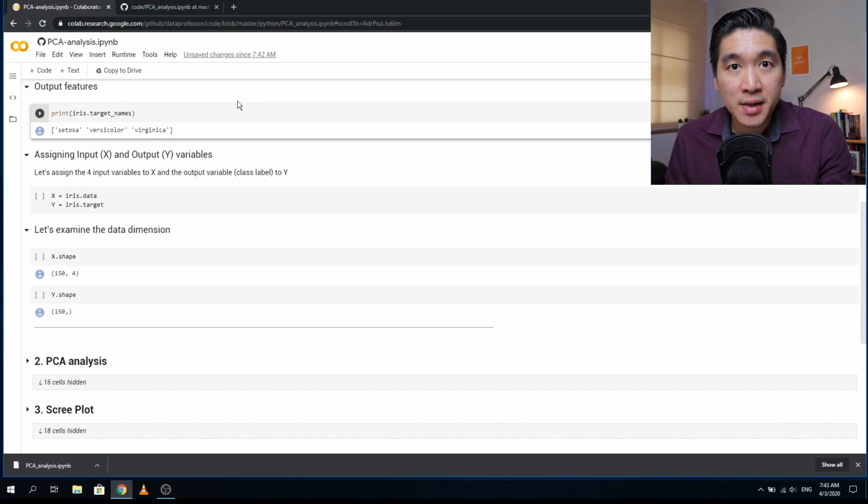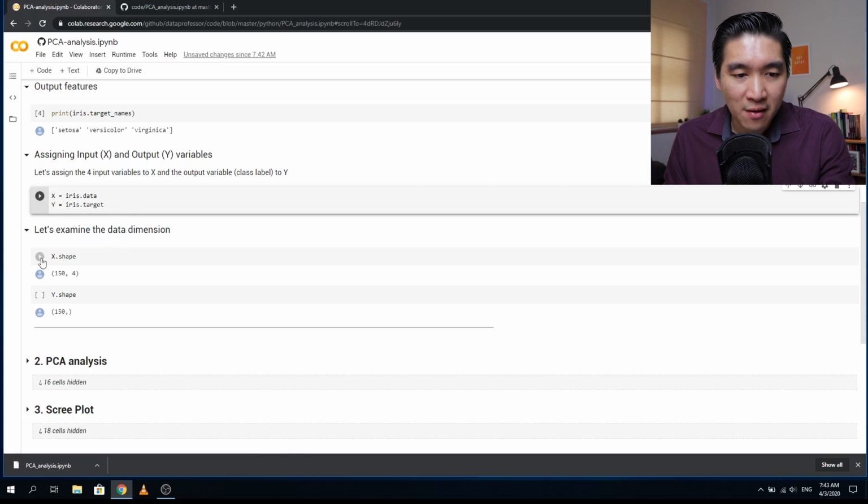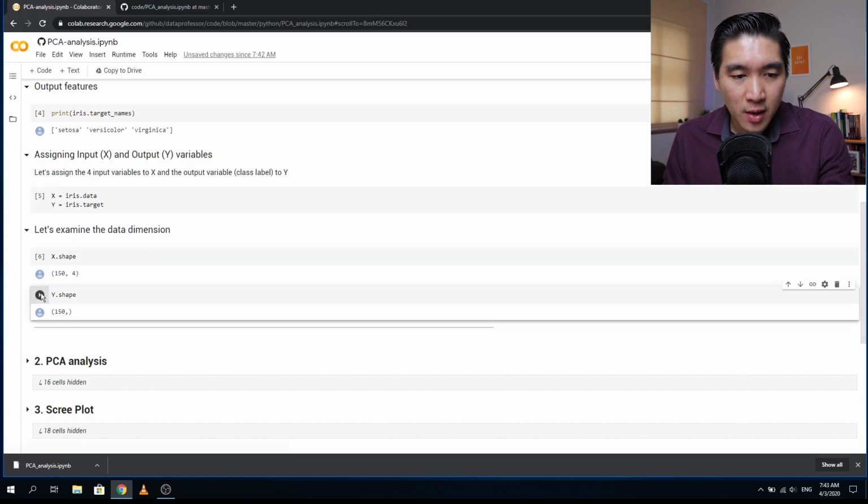And then the next step is to assign the input and output variables. So for X, we're going to assign iris.data, and for Y, we're going to assign iris.target. Okay, and then we're going to have a look at the dimension of the data, and we're going to see that the X dimension is 150 rows and 4 columns, and for the Y variable, we're going to have 150 rows because there are 150 flowers in the data set.